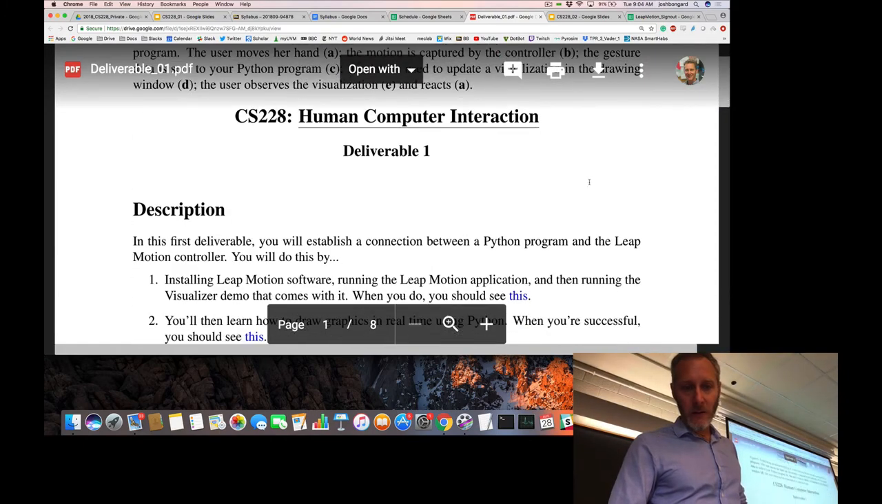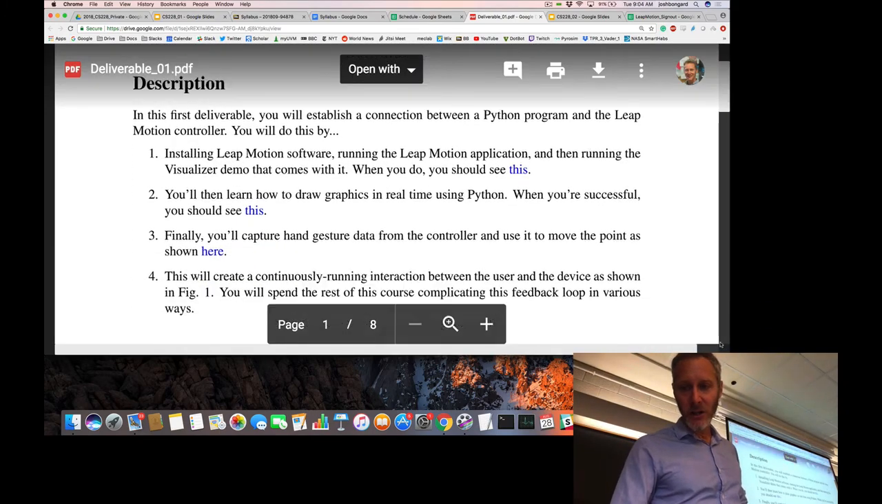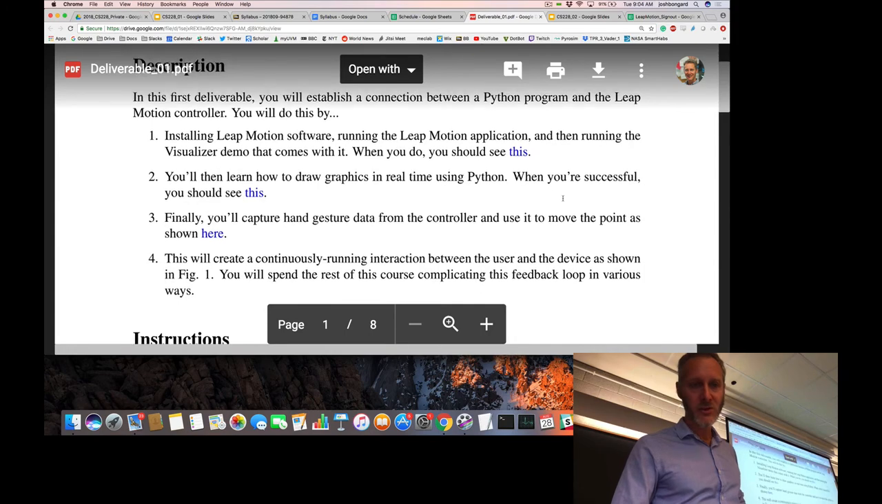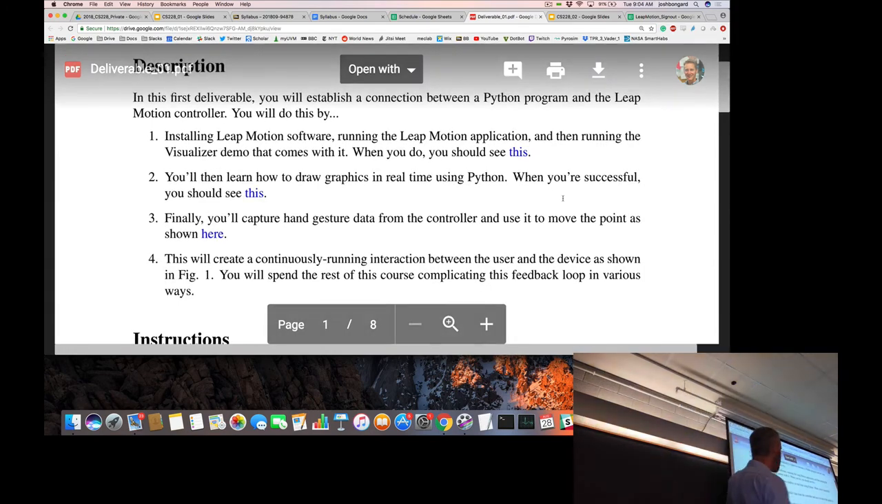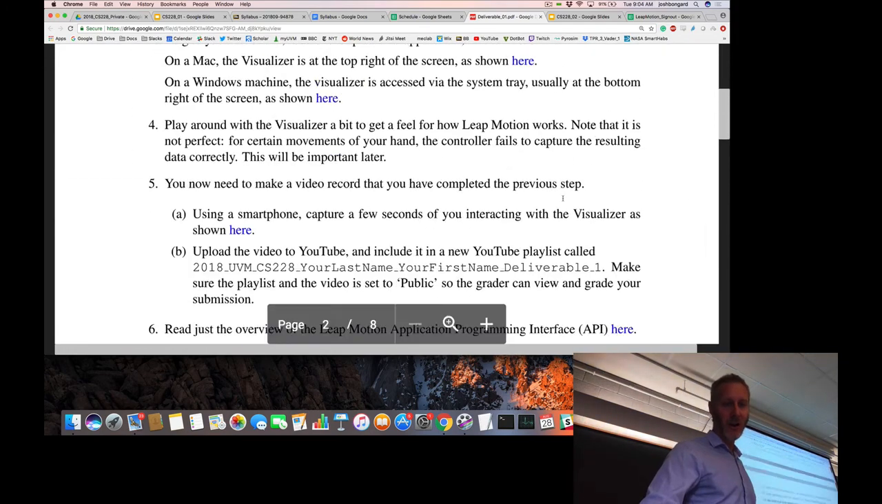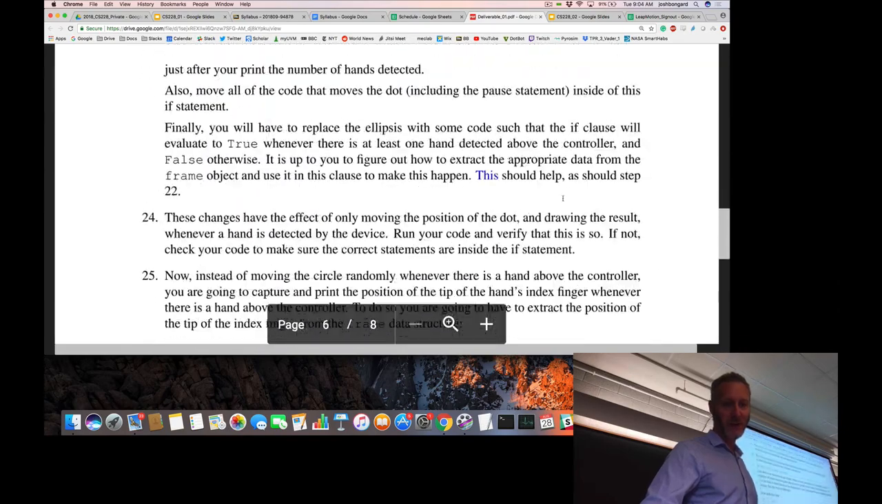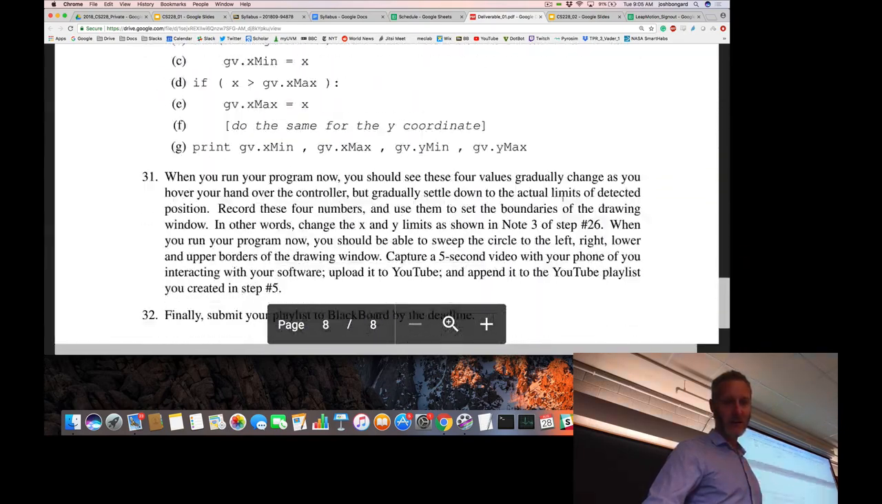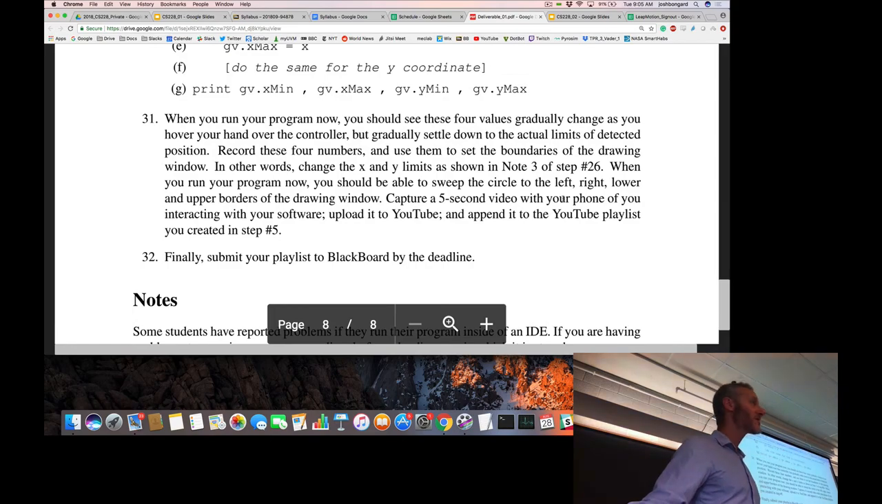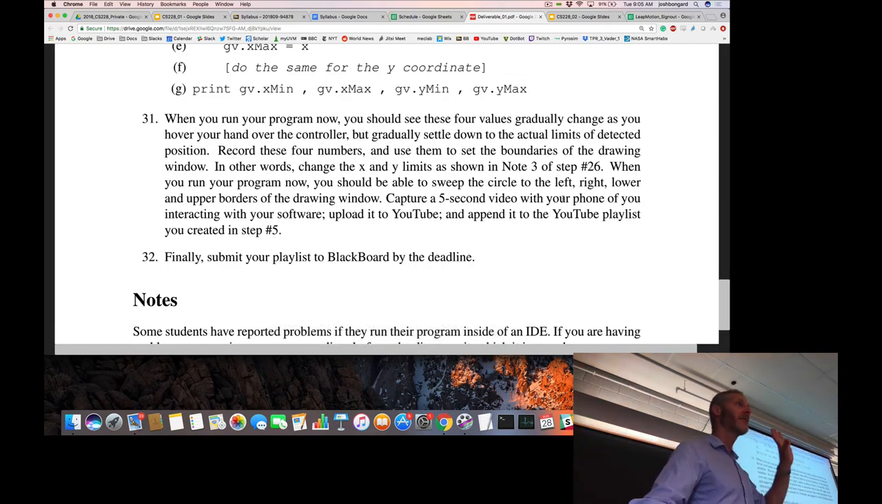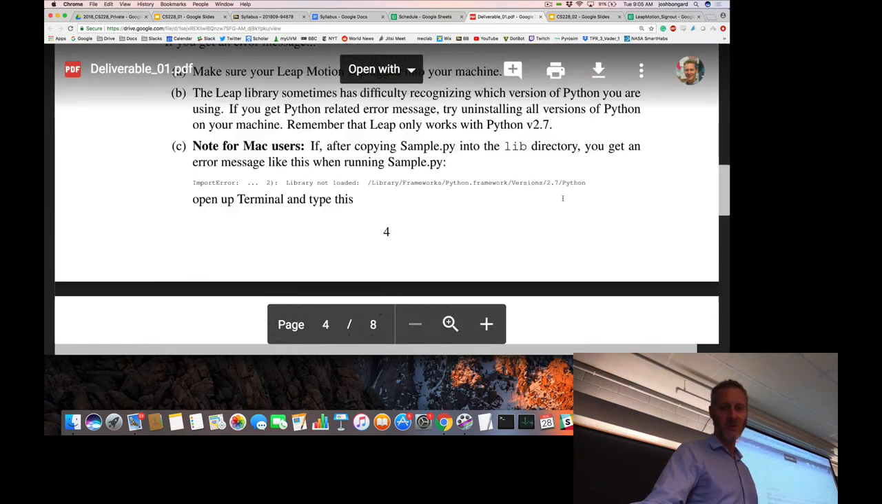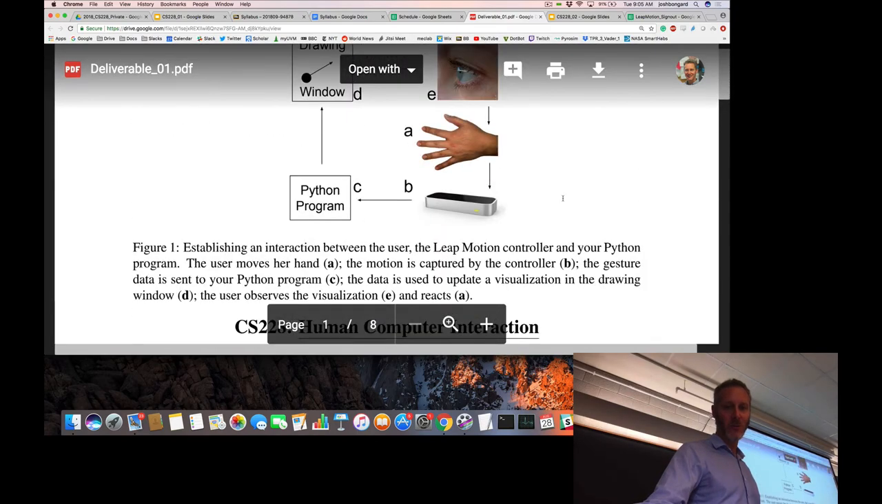Okay. At the top here, you'll notice there's just a very brief description of what you're going to be doing. And then below that are 8 pages of, let's see here, 32 steps. So it's pretty involved. Again, best to get started as soon as possible. Okay, let's go back to the summary at the top.